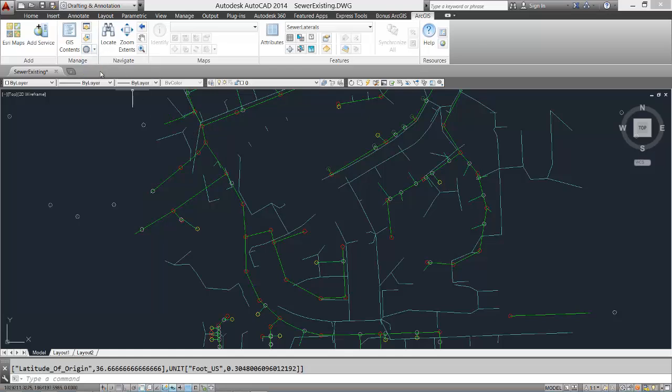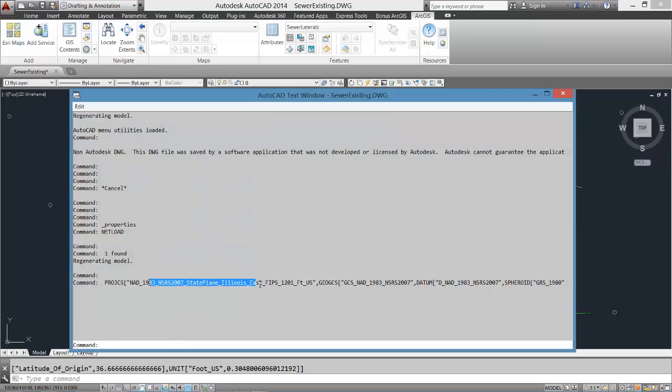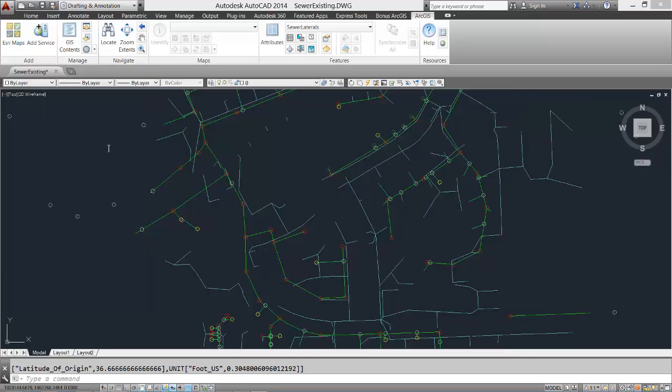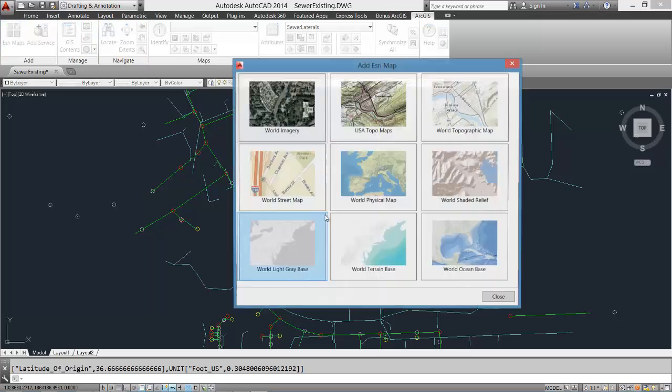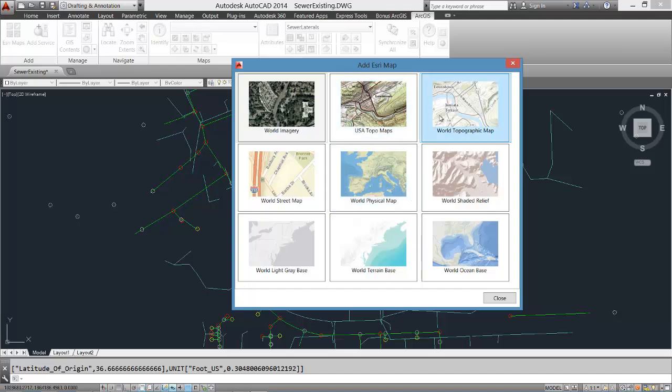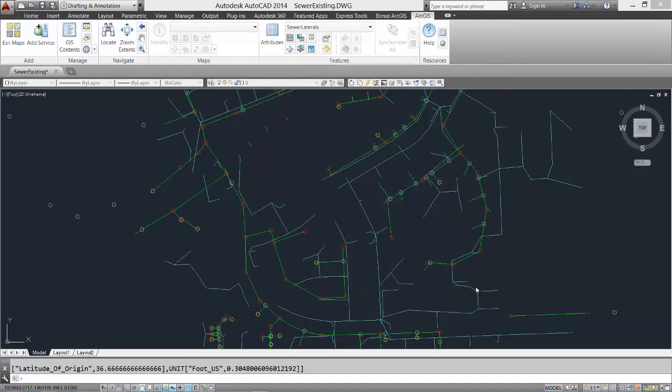This drawing that I created from the Export to CAD tool contains the coordinate system of the original GIS data. I can add more ArcGIS content to this drawing, like this base map from ArcGIS Online, and it's properly located here in my drawing.